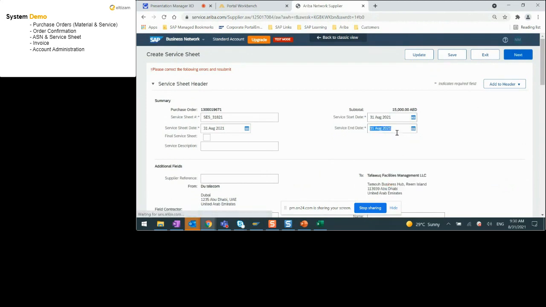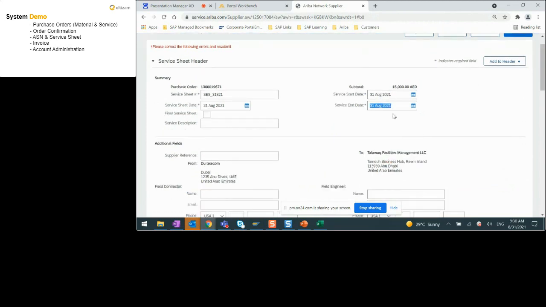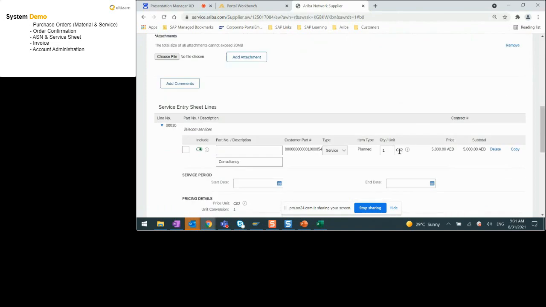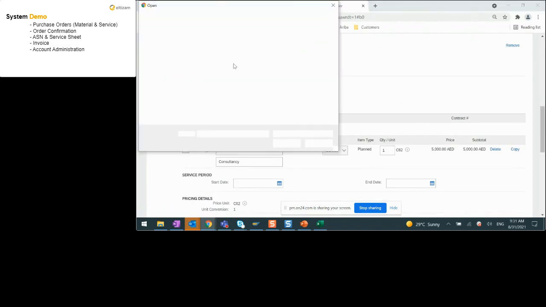But here you need to just enter the actual dates for the service start and service end. Here's for the approval, we'll enter the name, let's say Irfan, and the email ID. And then we need to attach also the service entry sheet.